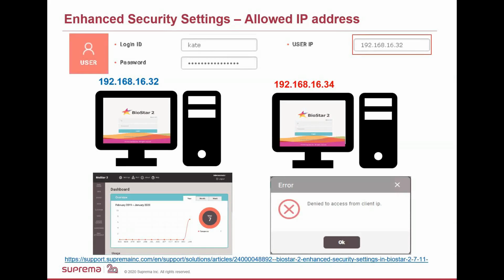This feature will help to get a more secure access configuration for the sites which only allow access to the real BioStar 2 server on the office main server PC in the server room.